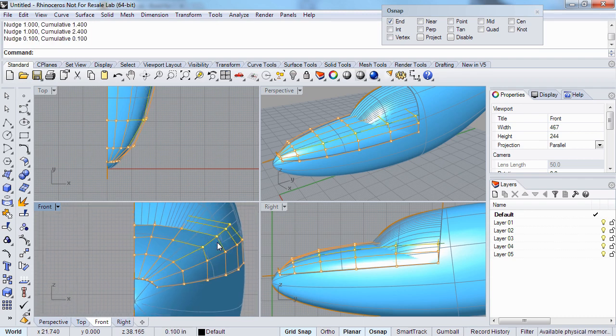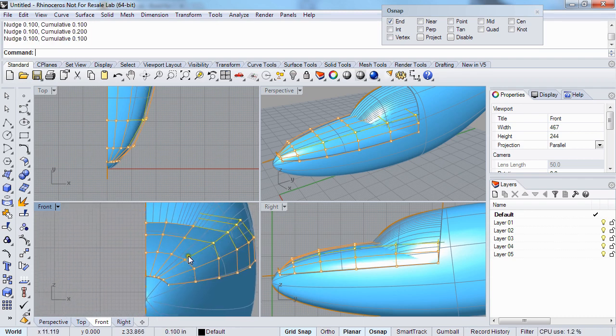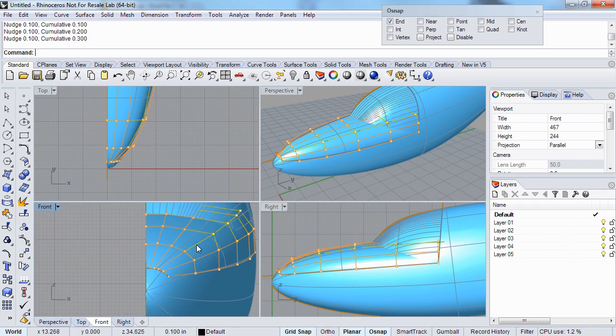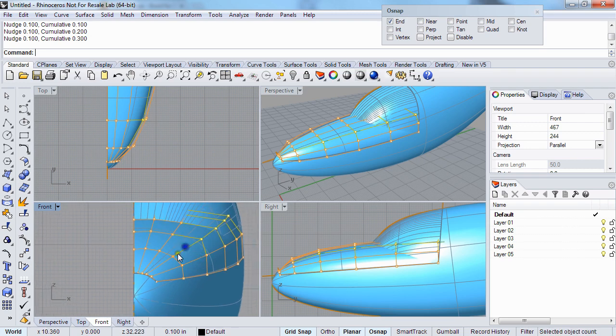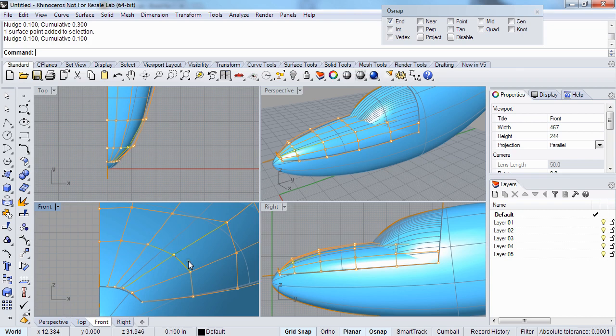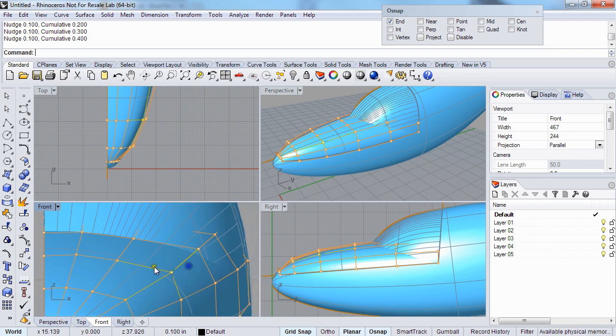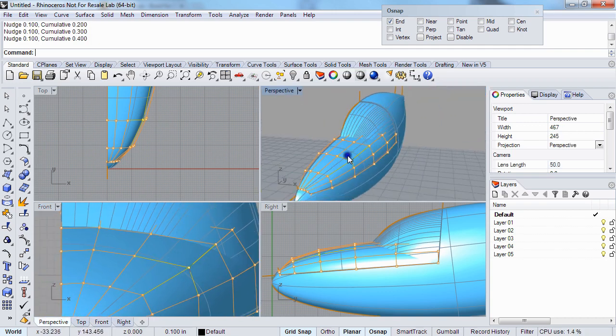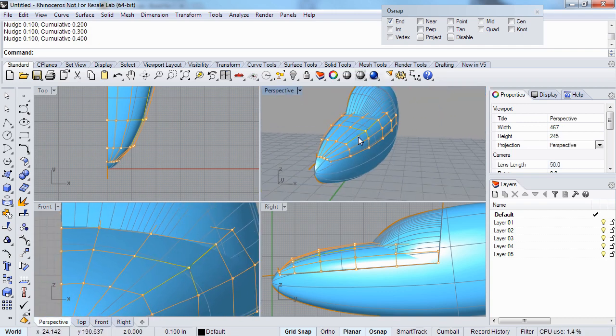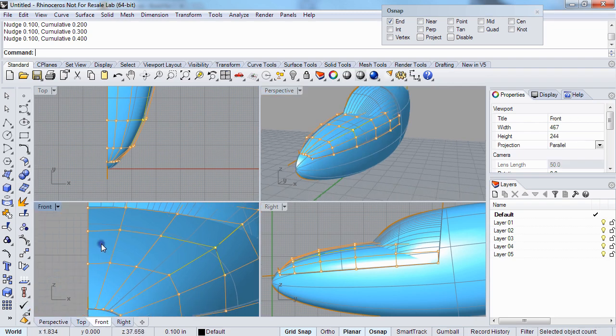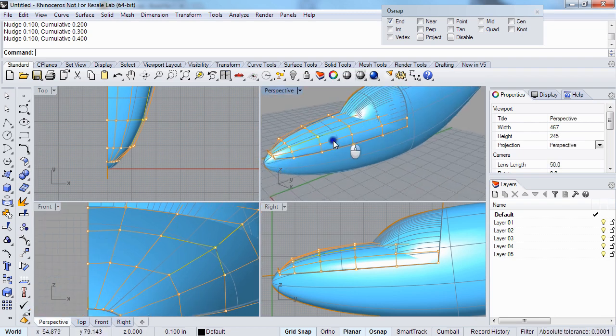This is the idea of gradually raising the degree of your surface rather than starting out with a degree 3 curve and maybe adding knots to it. We're gradually adding detail to the surface overall.